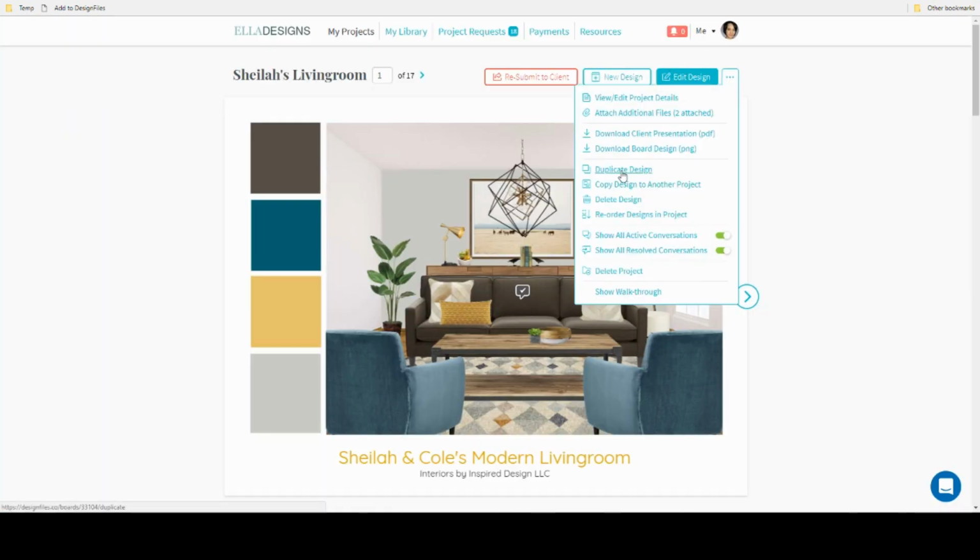You can also choose to duplicate a design. So let's say you've created this design and you want to provide your client with a second option, but you just want to switch out the armchairs and the rug. Just go ahead and duplicate that design. It'll save you a lot of time and you can make the minor changes that you need to make.